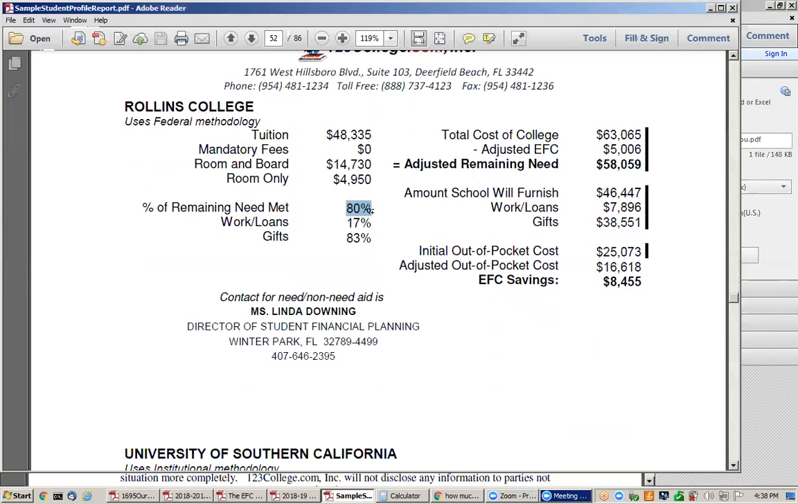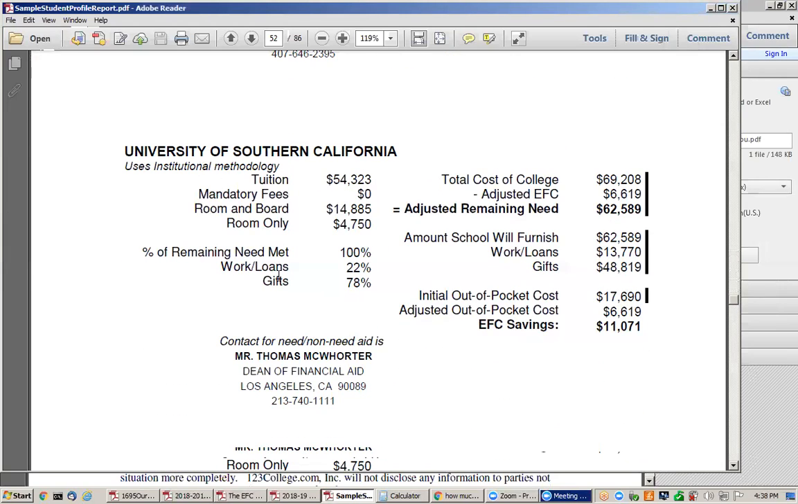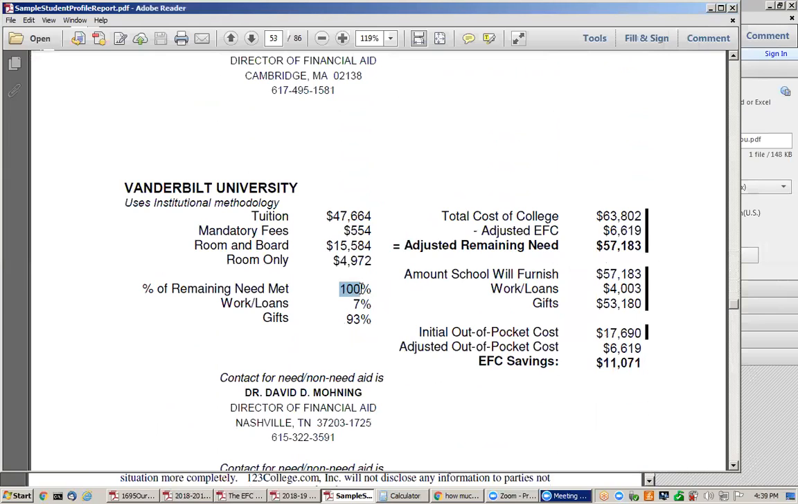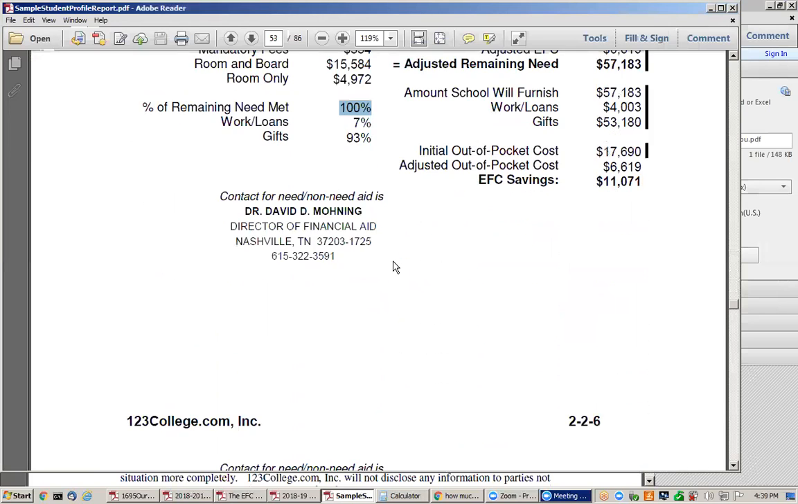Rollins, only 80%, but still, if you reposition only $16,000 a year, that's not bad to go to a $63,000 a year school. That's not really too bad. USC, of course, 100%. Harvard, 100%. Vanderbilt, which is a great school, everybody loves Vandy. Elon, 100%. So there are many schools out there that provide 100% of remaining need.